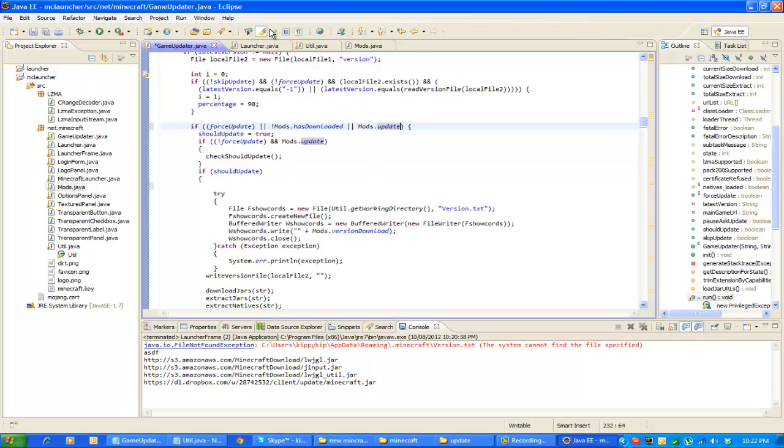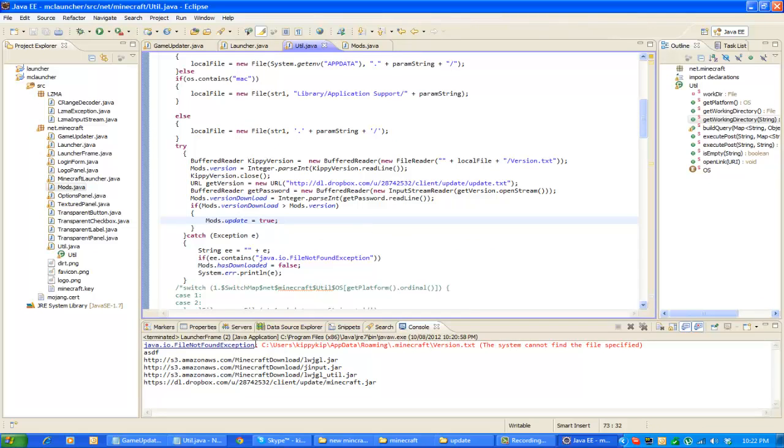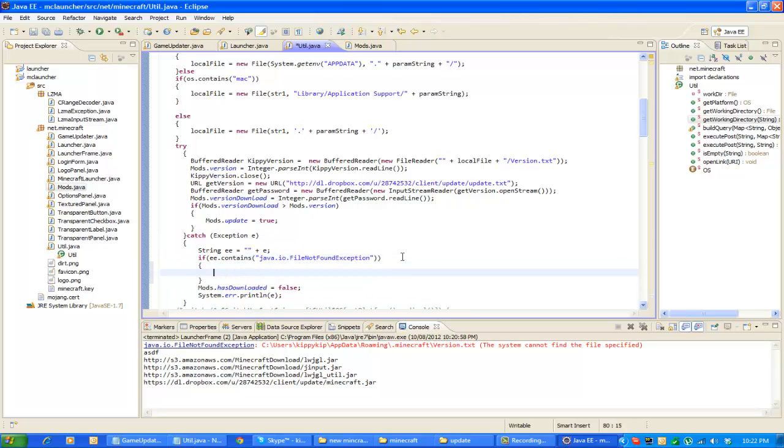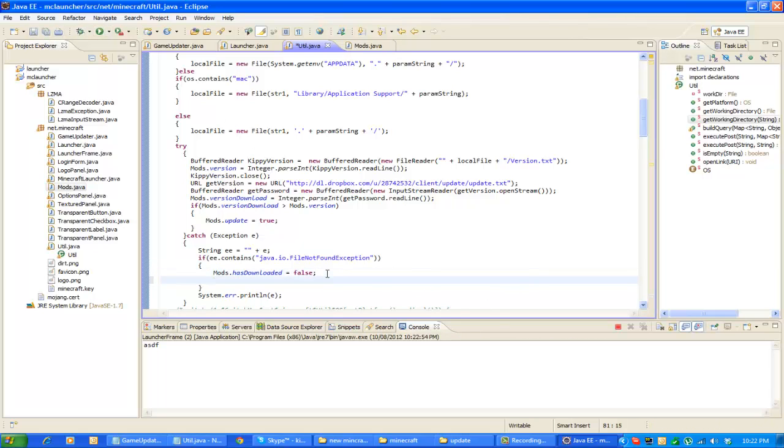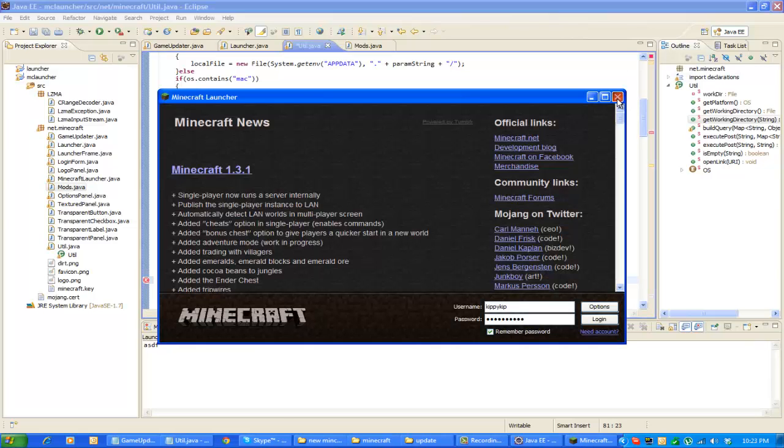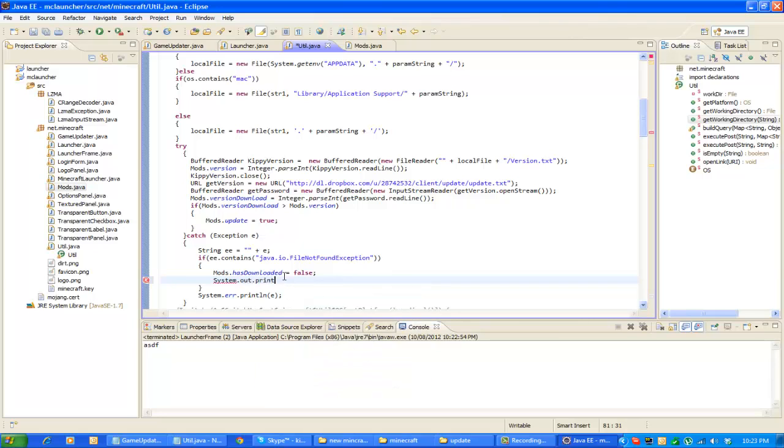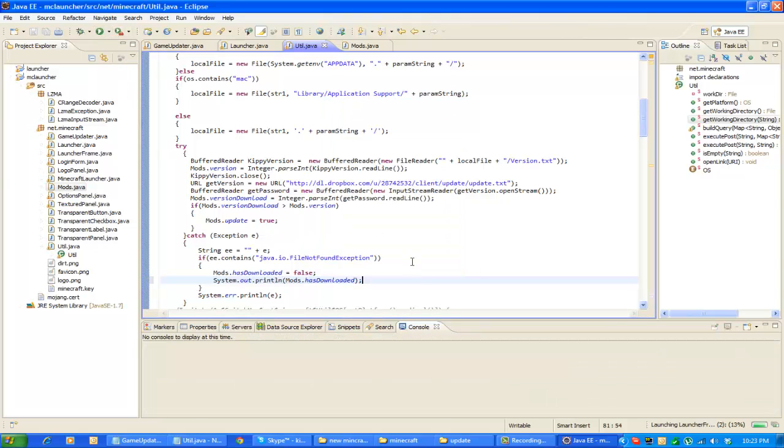So if you didn't go to force update and you want to update and mods.that is downloaded, oh, system dot out dot print mods dot as demo. This will just tell us like true, false. See if it really does.